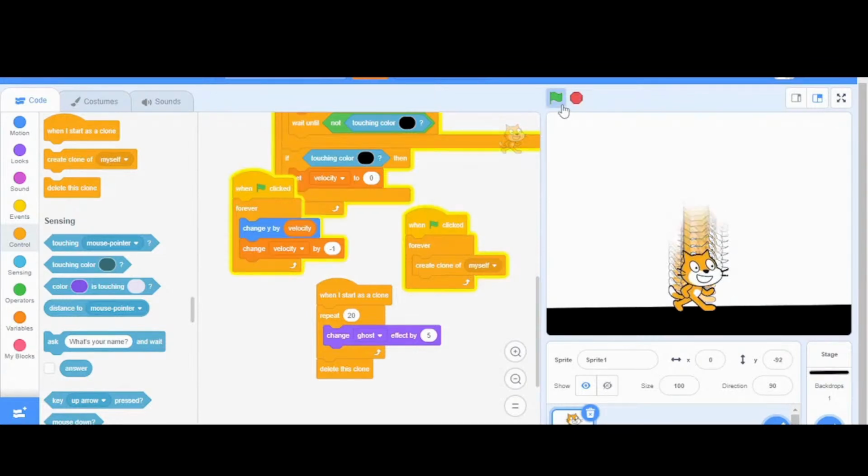As you can see here, the Scratch Cat now has a very nice trail effect that moves behind it. It works very fluently, it looks very nice, and it would be perfect for any platformer that you would like to design yourself using this trail effect.